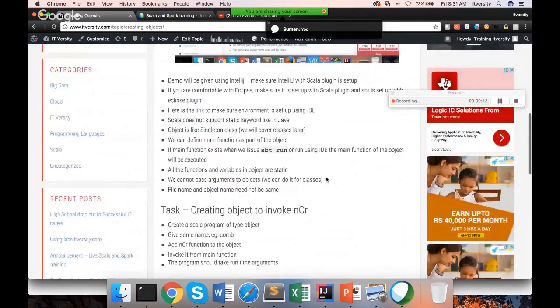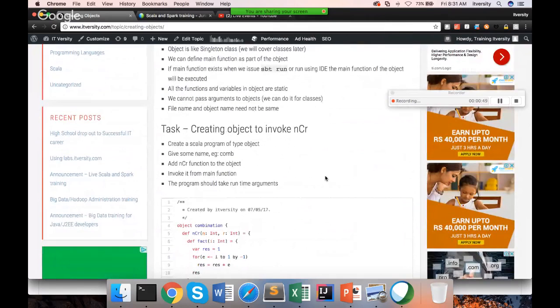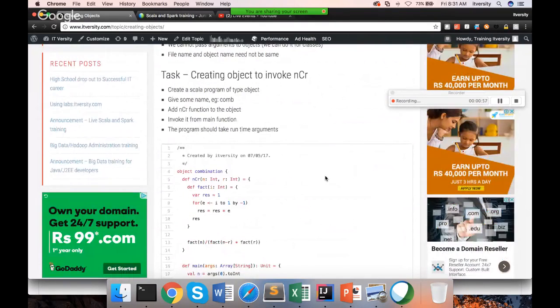So we are in the middle of exploring objects. As part of this, let us try to create an object which will invoke the NCR function. NCR is combination, and the formula for NCR is n factorial divided by r factorial into n minus r factorial. Okay, so this is the formula: factorial of n divided by, all in brackets, factorial of n minus r multiplied by factorial of r. Or you can also say factorial of n divided by factorial of n minus r divided by factorial of r.